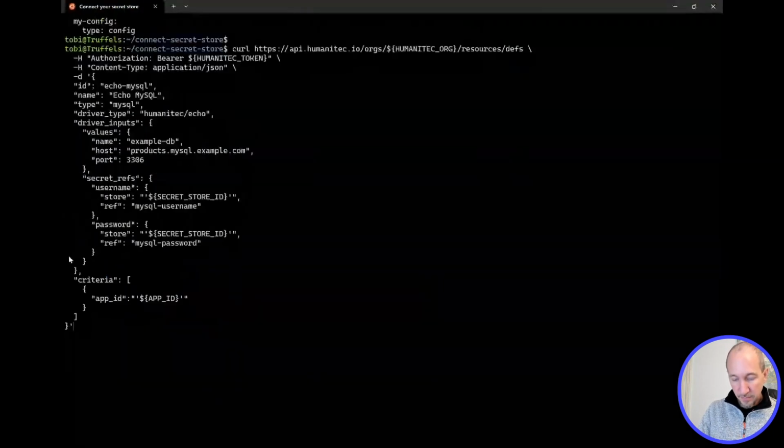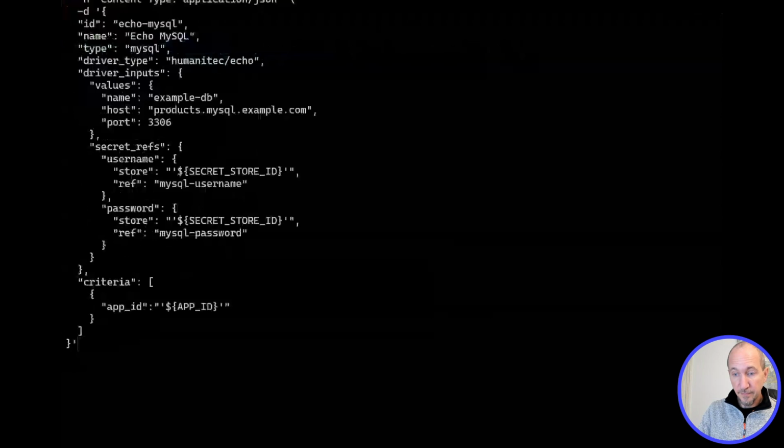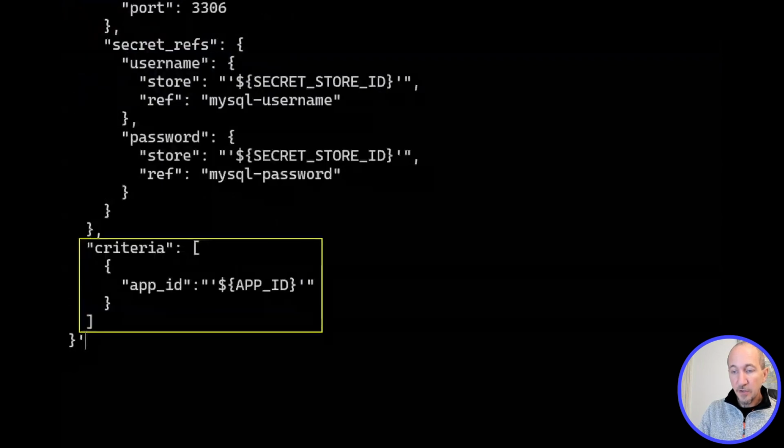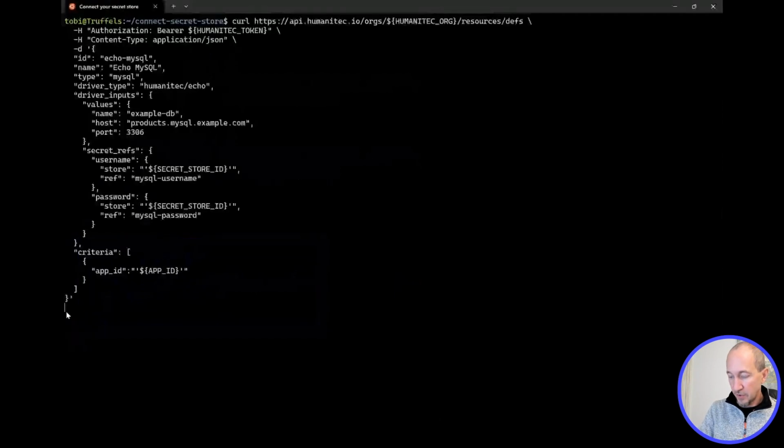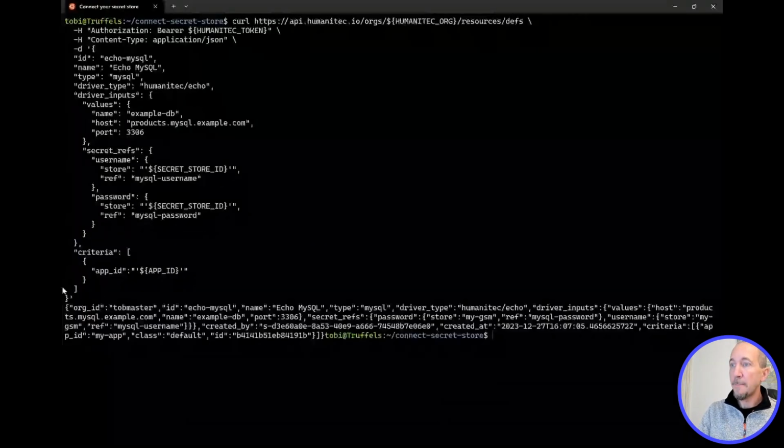There's also, I almost forgot, there's also matching criteria down here, which will make sure that this resource definition will be matched to the application we're going to deploy into, which is very important. So let's create this first resource definition. Fantastic.